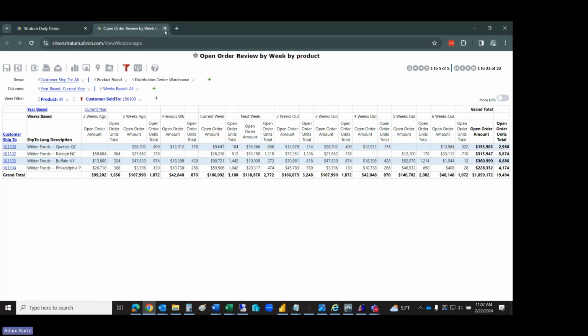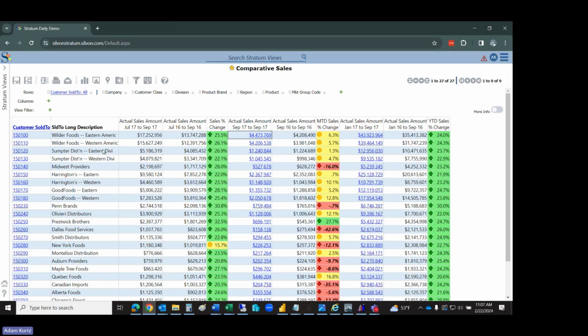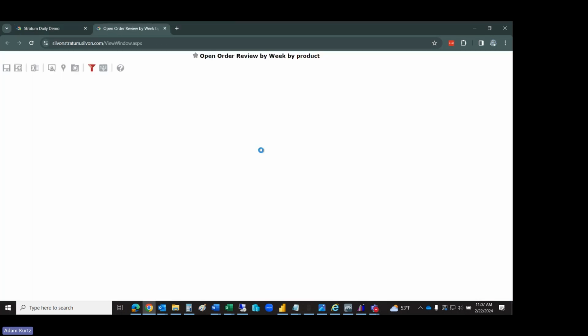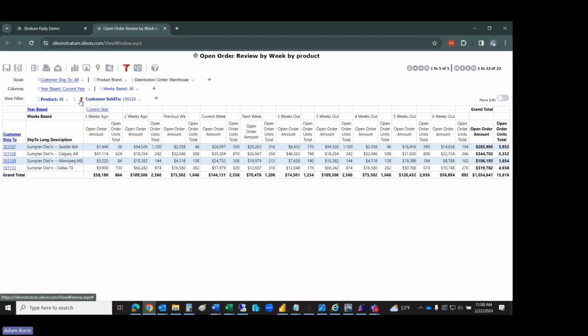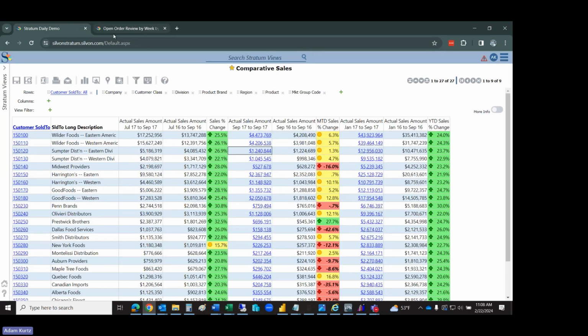So this gives me a better idea of, for instance, for Sumter, if I were to click in on Sumter, it's now drilling me and changing that filter to Sumter and showing me all the different Sumter open orders here as well. So you're taking a user from one view to another, right? And you're able to click and direct the user in a guided fashion to that next analytical view.